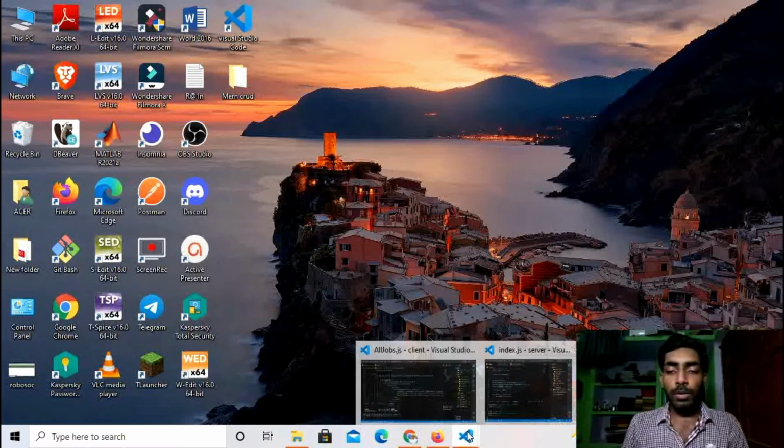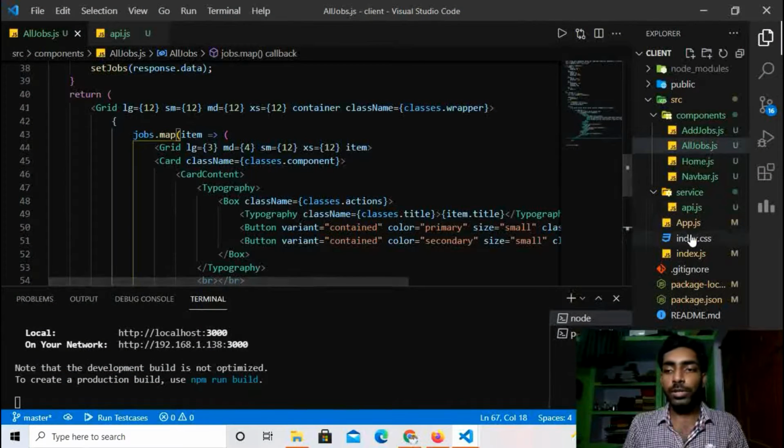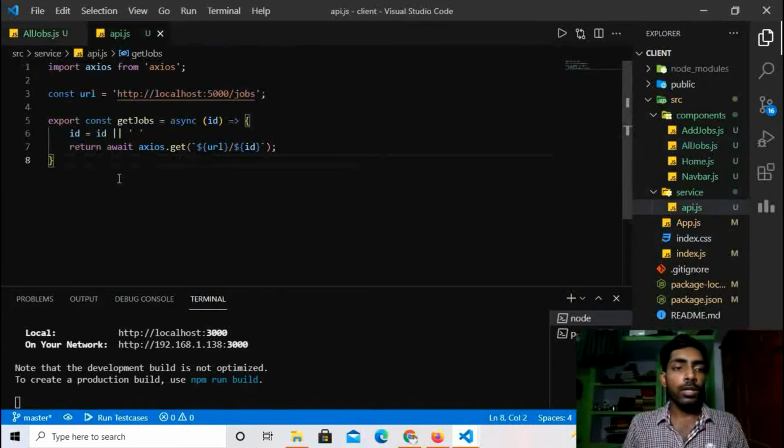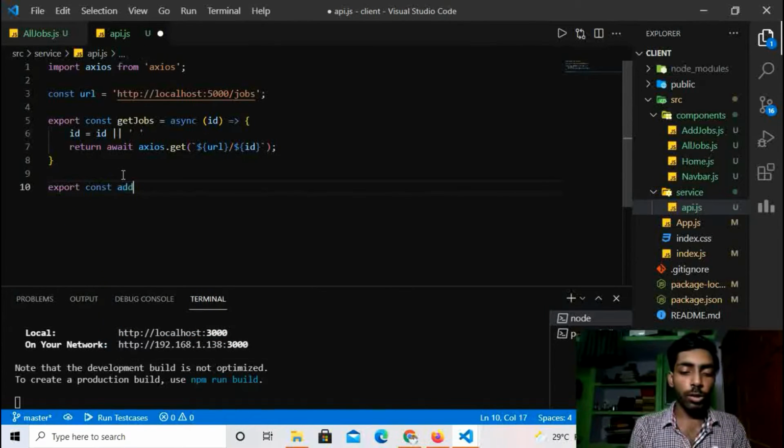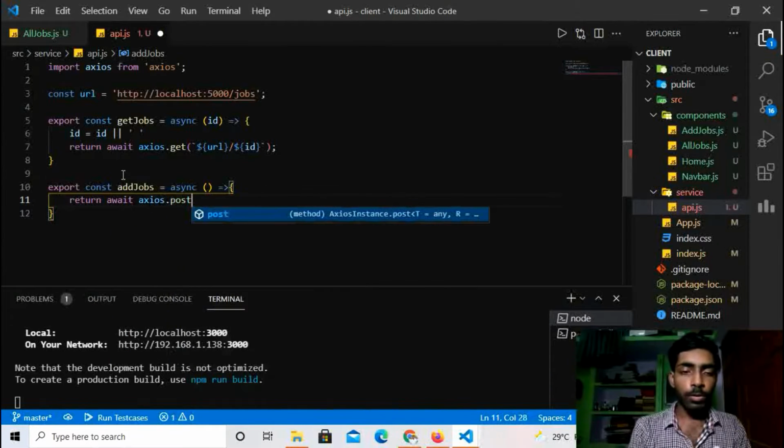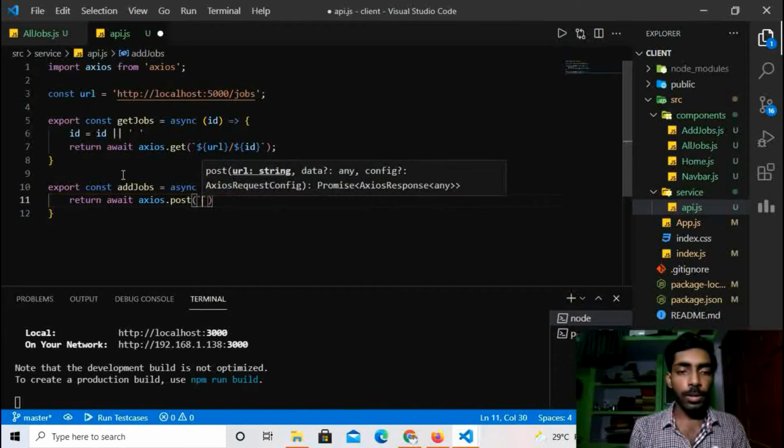So for this, let me quickly go to the addjobs.js. Before that, I'll have to make the API call. So I'll just write export const addJobs, right? And I'll use async await. Then I'll give it a return of await axios.post, and I'll use a template string, then dollar, then curly braces, then URL slash add.